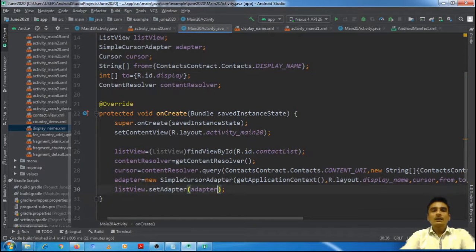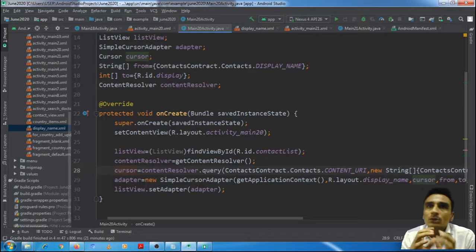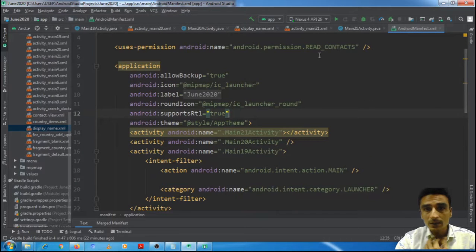One more thing, friends. To read the contacts of the particular contact content provider, we need to request permission, and that permission is READ_CONTACTS. So in our manifest file we have to make sure that we have defined the permission READ_CONTACTS.